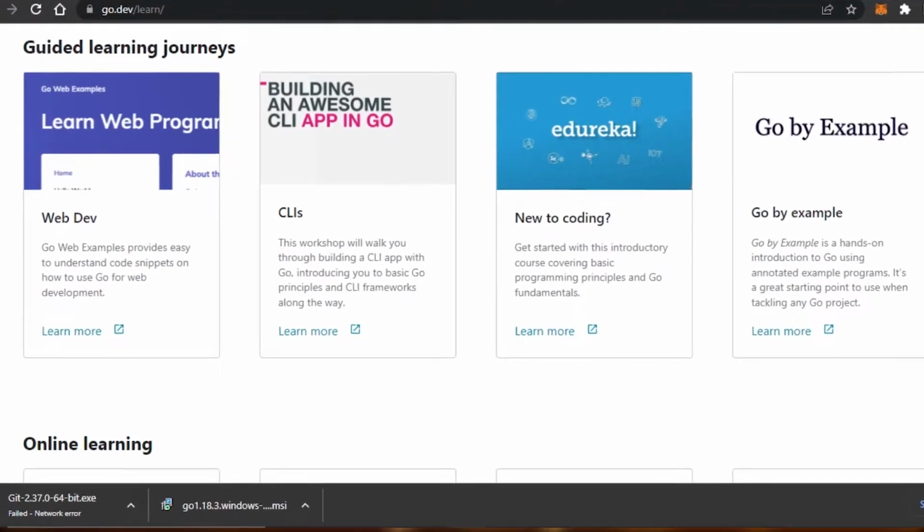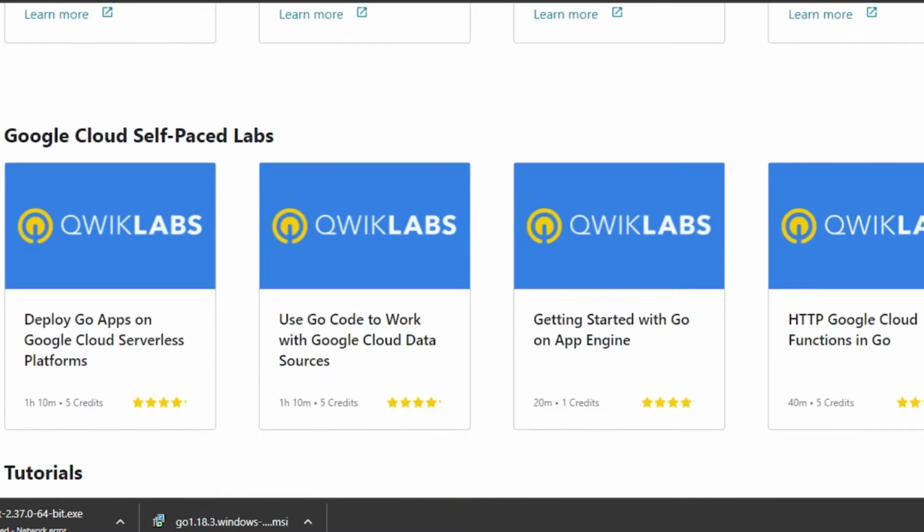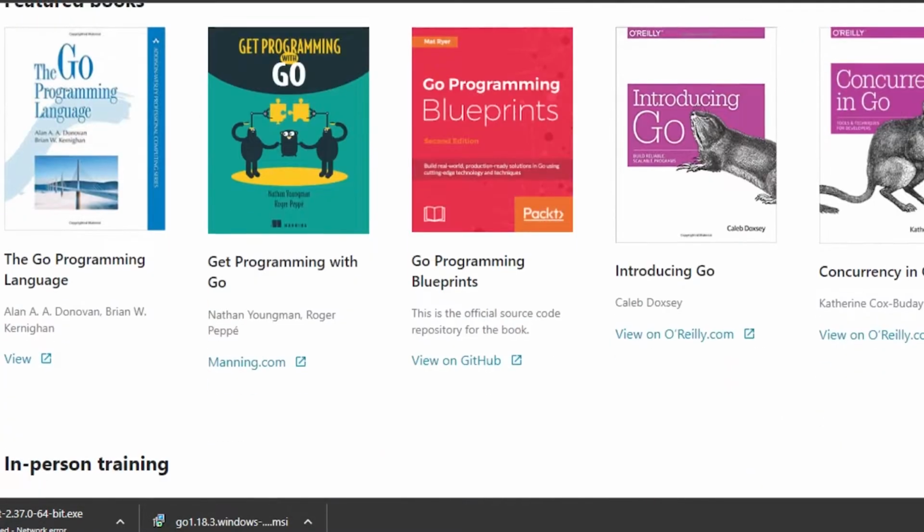Hi guys, welcome back. Today I have a tutorial for you on Golang and I'll show you how to install Golang and how we use Go to develop different programs and different courses.